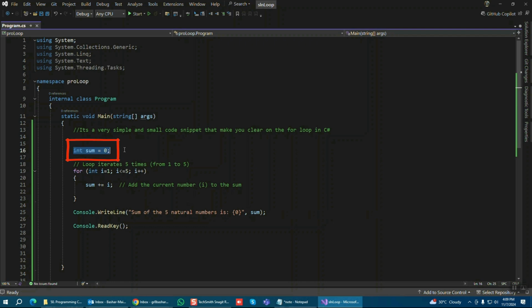Alternatively, an integer sum variable will be used to store the summation of all numbers within range 5, and summation occurs with each iteration. Here, the loop iterates 5 times from 1 to 5. This is the for loop.